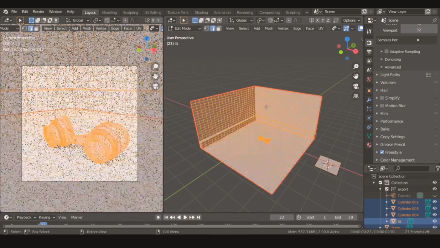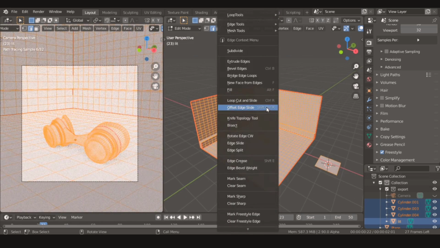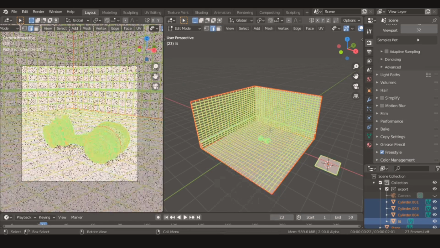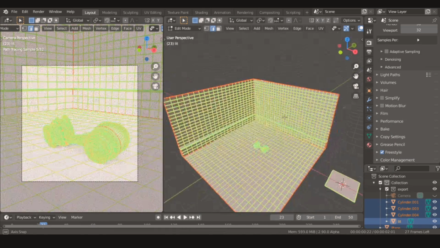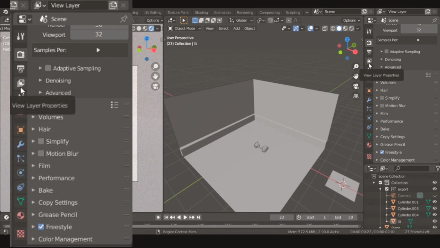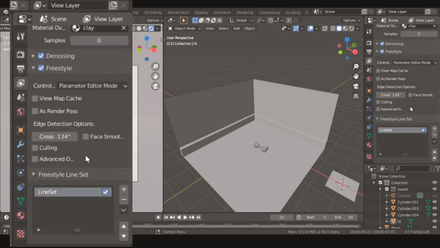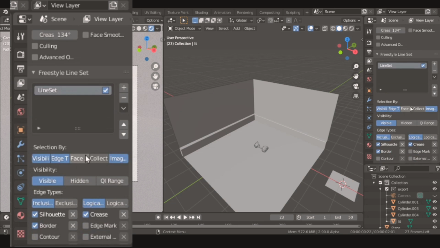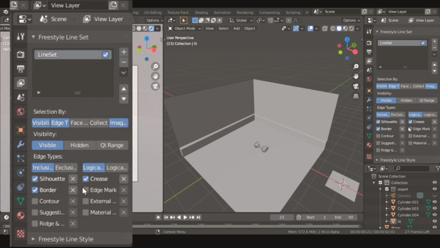We have to select all the edges and then right click the mouse. Then scroll down and you can see mark freestyle edge. Click that and you can see all of our edges turn gray. Now tab back into object mode, and then scroll down to the render panel and you can see many options. Now disable these three and enable the edge mark.